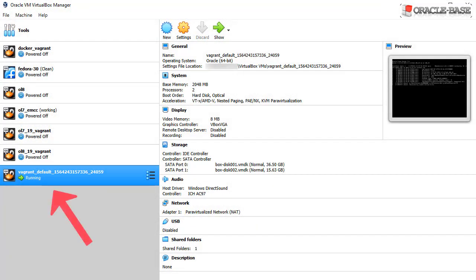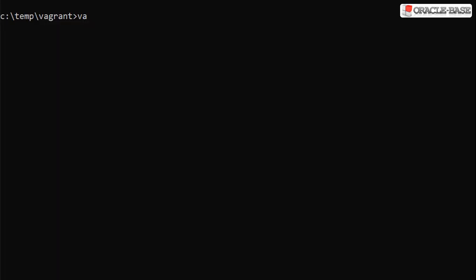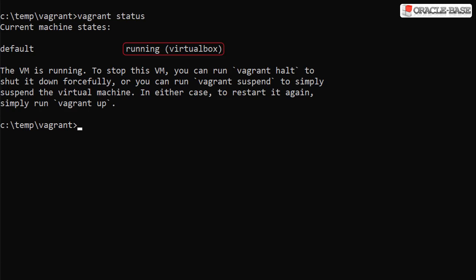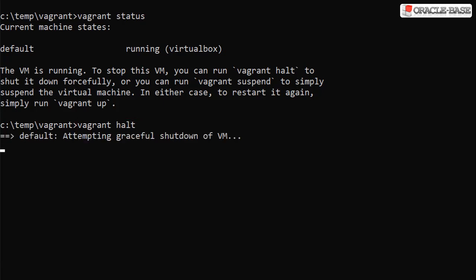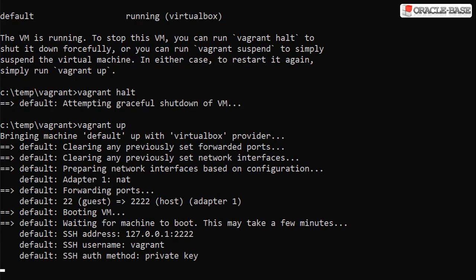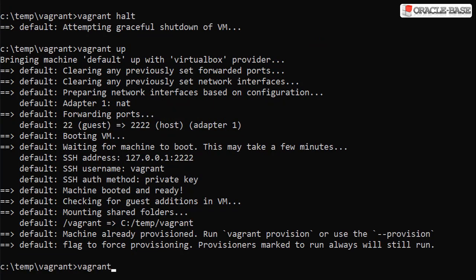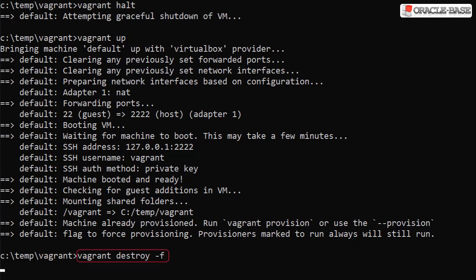Looking at the VirtualBox console, we can see the virtual machine has been created and is running. Provided we're in the directory with the Vagrantfile, we can control the virtual machine from the command line. The vagrant status command shows us the virtual machine is running. We stop it using the vagrant halt command. We start it again using the vagrant up command. We can remove it completely using the vagrant destroy command. The -f stops it from asking us for confirmation.